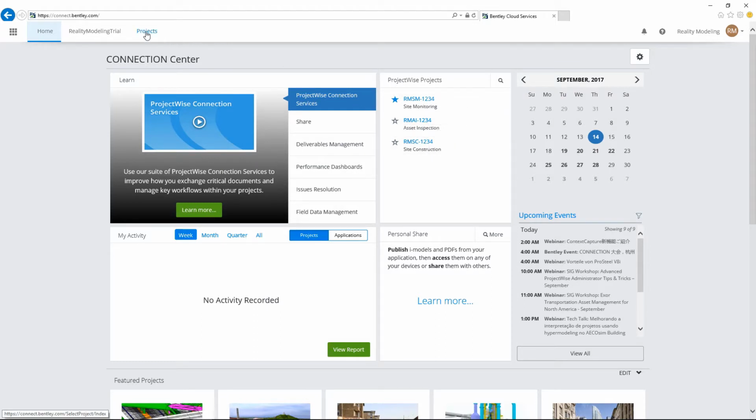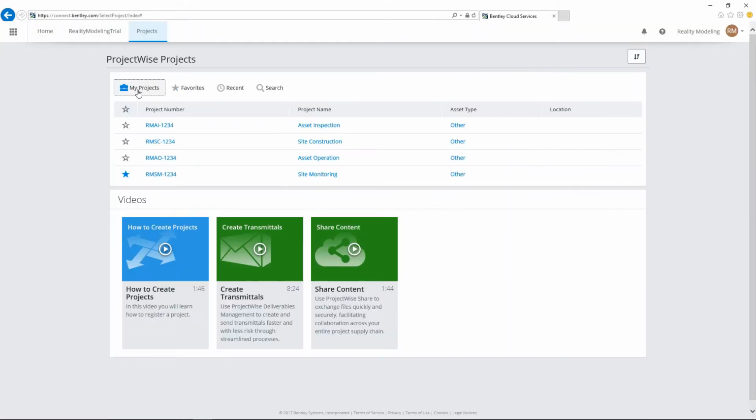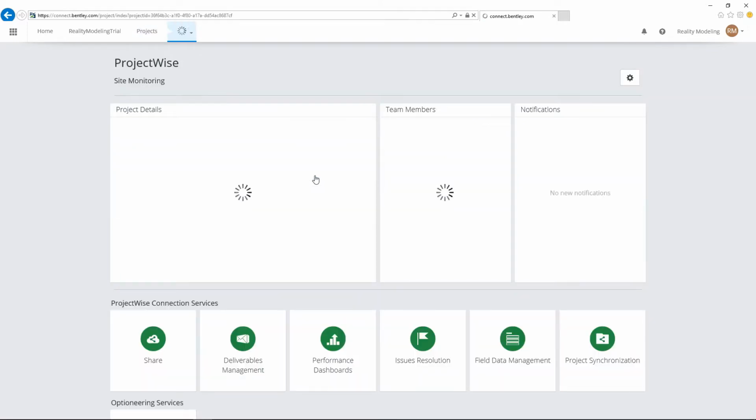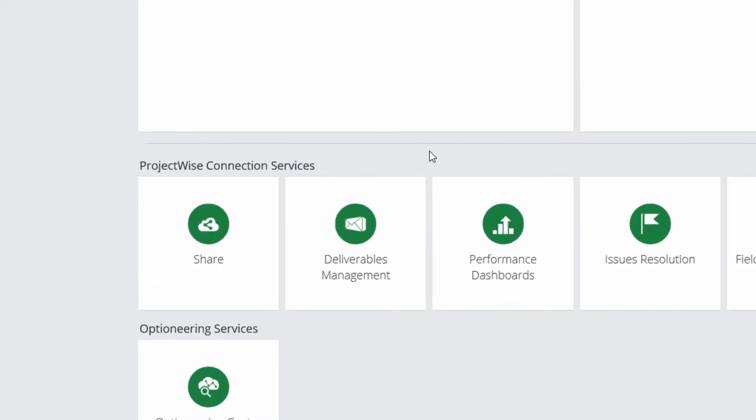If your project is not listed, you may navigate to the Project page. The My Projects tab lists all projects in your enterprise where you are a team member. Select the one that was associated to the ContextCapture Cloud Processing Console. Click the Share tile under ProjectWise Connection Services.